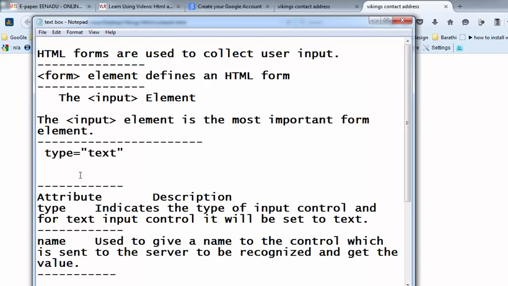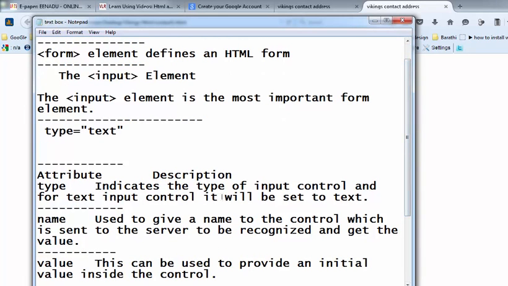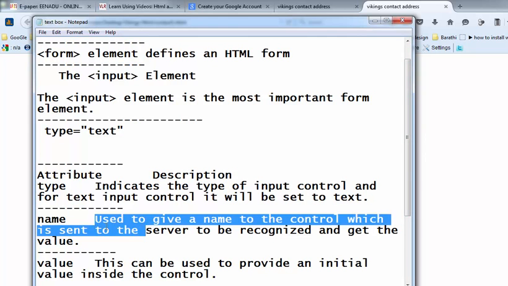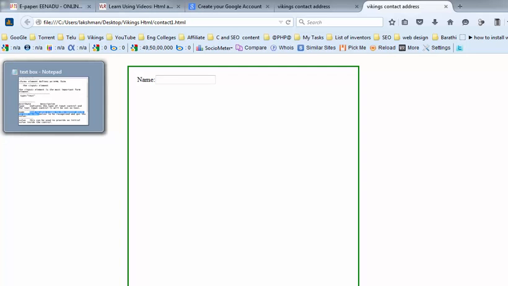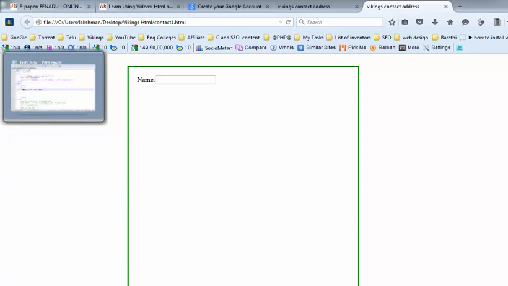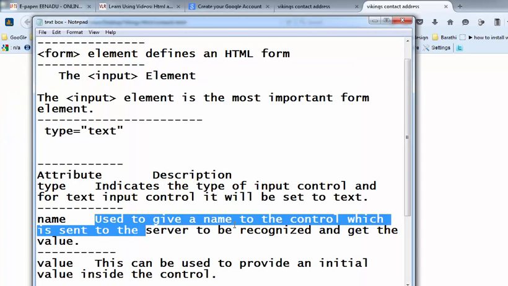Our form has a type attribute which indicates the type of input control, and for the text input control it will be set to text. Name is used to give the name to the control, which is sent to the server to be recognized and to get the value. So the name attribute is used to identify the control which is sent to the server.